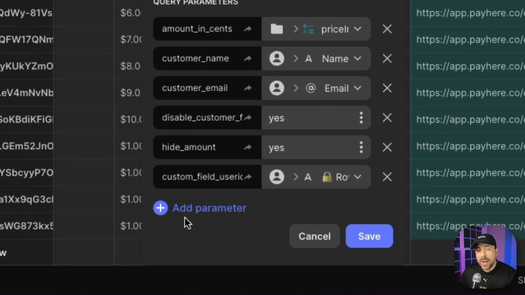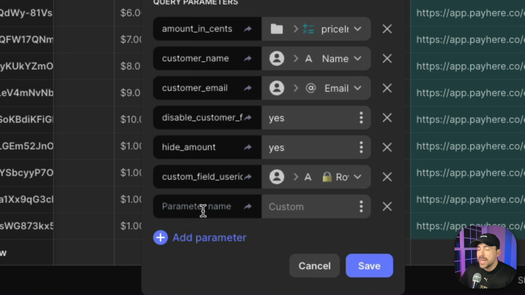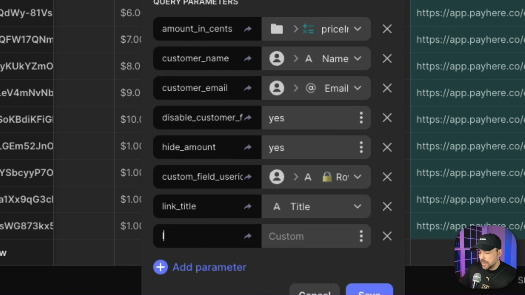Okay, the last couple parameters we can set are the link name and the link description. So our link name can maybe be the item that they're purchasing. So we can add a parameter here, and we can say link_, I think it's title actually. And that's going to be our title. And then we're going to add a parameter and say link description. And that can be our description of our item. All right. And if we hit save, we can go ahead and test out this payment link.